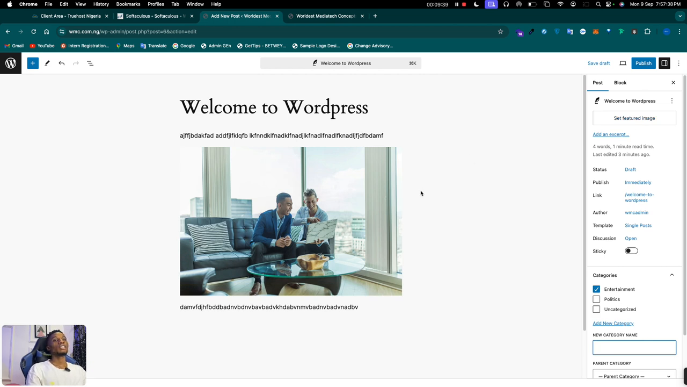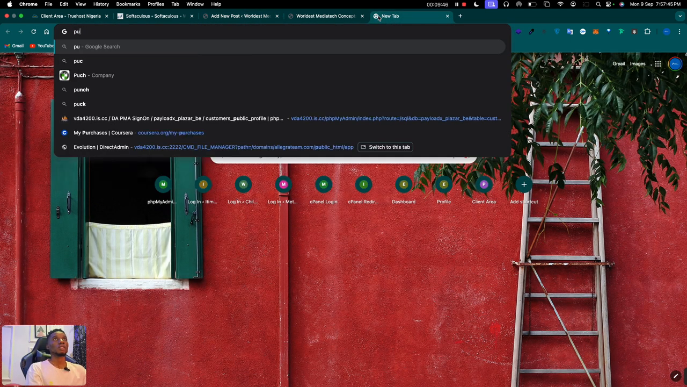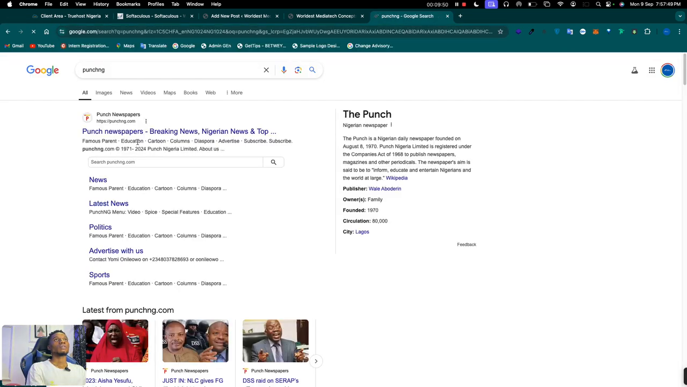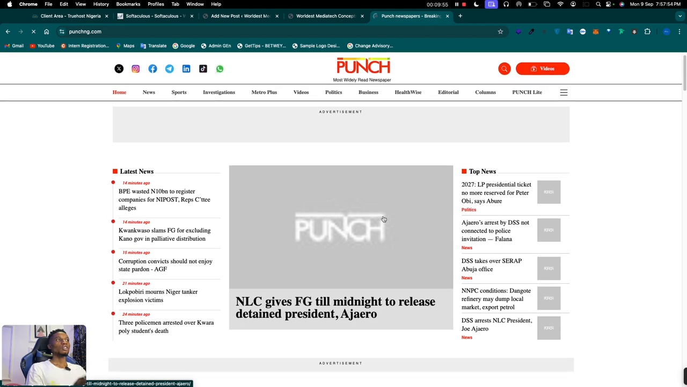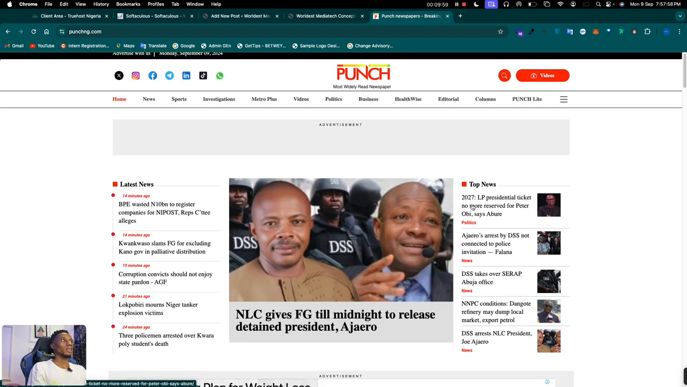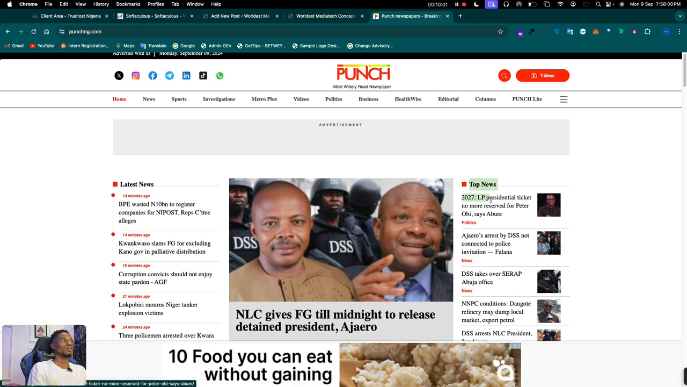So before you publish your post, there's something called featured image. Now, featured image is more like, on a blog post, just like the Punch website that I showed, that I'm using as a reference for blog sites. So on this Punch website, if you notice this post here, the 2027 LP president ticket that I highlighted here, you will see an image here. That is what is called the featured image.